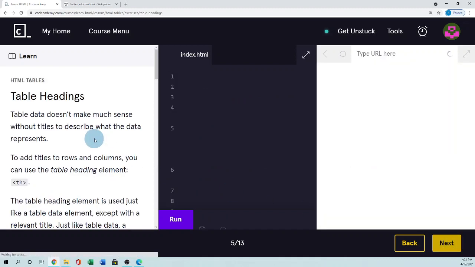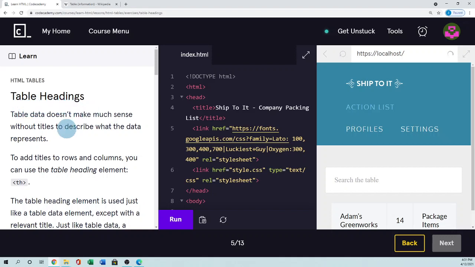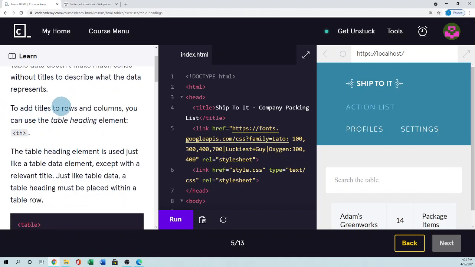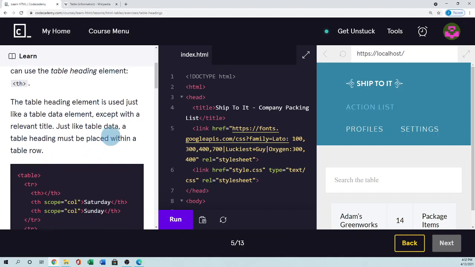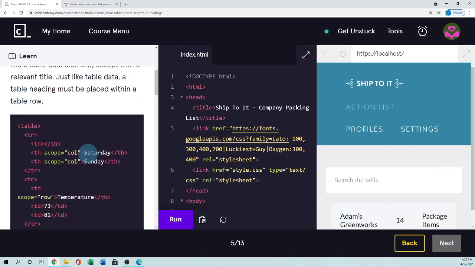So next, table headings. Table data doesn't make much sense without titles to describe what the data represents. To add titles to rows and columns, you can use the table heading element, TH. The table heading element is used just like a table data element, except with a relevant title. Just like table data, a table heading must be placed within a table row.